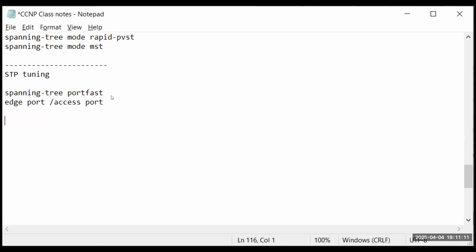Spanning-tree root guard. By the name itself, it says root guard. If this command is enabled on any switch port, it will prevent the switch from becoming a root bridge by blocking the ports that receive a superior BPDU, entering into a root inconsistent state, and ensuring network stability.